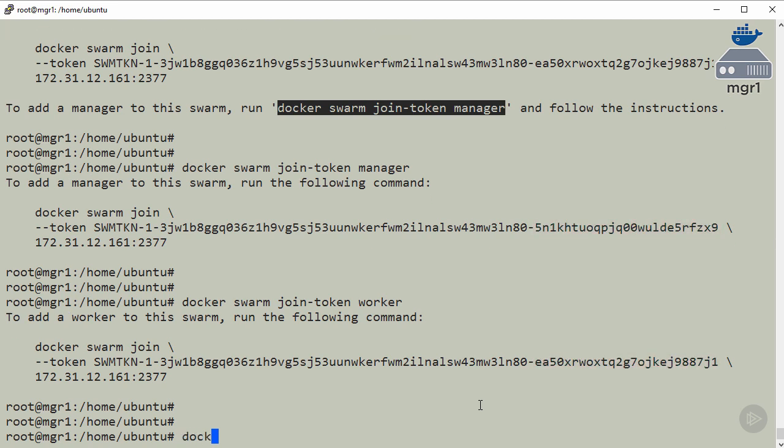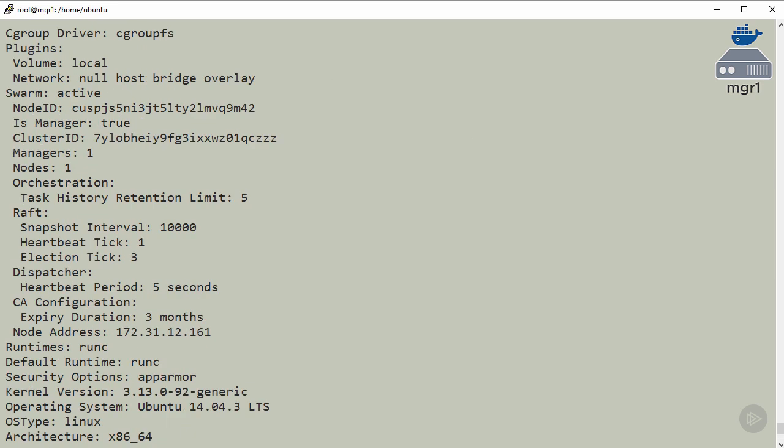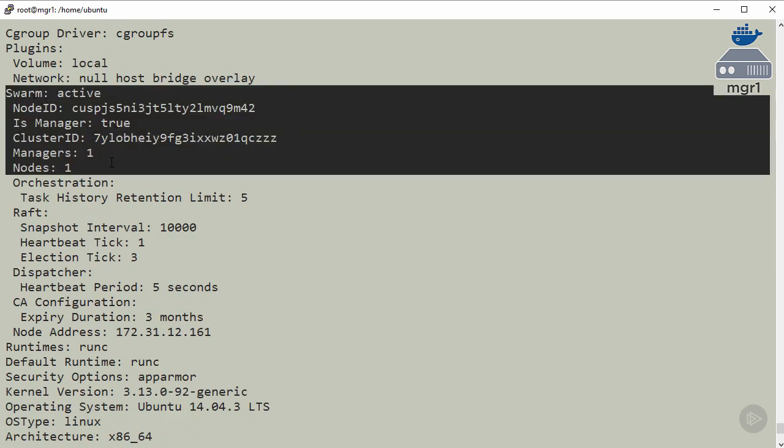But let's just see what docker info shows us. Right, magic. Here we see swarm active, our node ID. Yes, this node's a manager, and the swarm's got one manager and one node. Interesting. Not so much, right? Remember, manager nodes are also worker nodes, so we've really only got one node in the cluster. It's just doing two jobs, manager and worker.